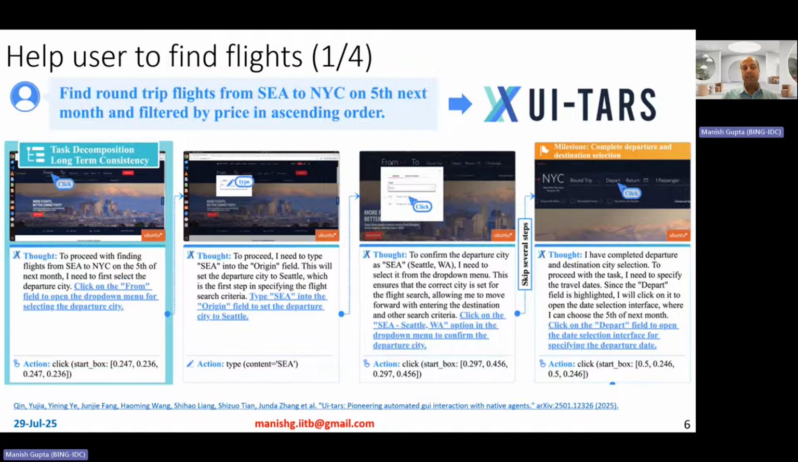So here, the model is supposed to help users find flights. Okay. Find round trip flight from Seattle to New York City on 5th next month and filtered by price in ascending order. Now that's an interesting task. Okay. So here I will also talk about how the model is able to not just decompose the task, but actually follow various interesting paradigms that we as humans follow when we are interacting with user interfaces, right? Task decomposition.